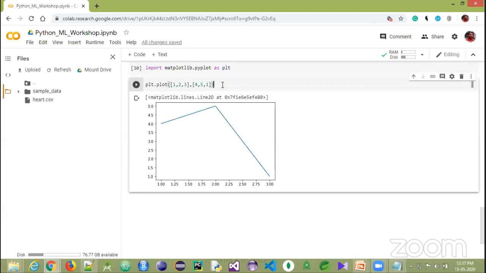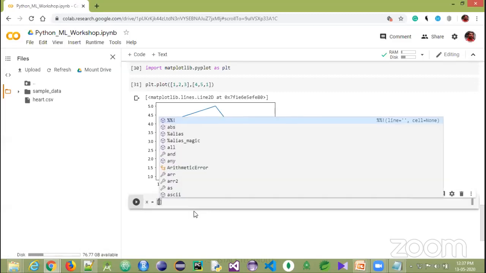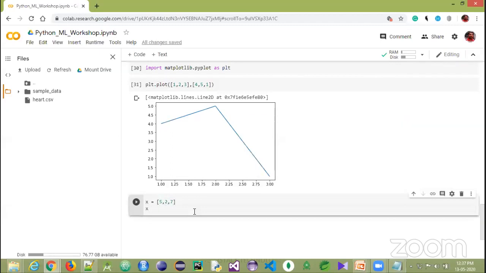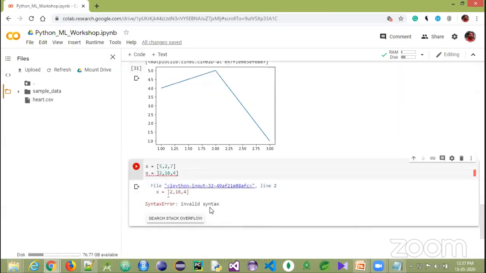Okay, and we're going to give one more code snippet. So for example, I'm creating an array like this, maybe 5, 2, 7. Okay, and x equal to 2, 16, 4. Okay, and Control Enter. Okay, it creates the data. What was the problem? Invalid syntax. Okay, the bracket is wrong, right?